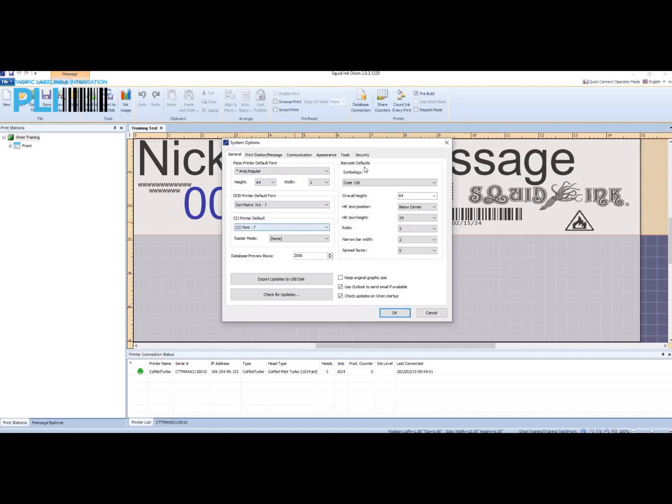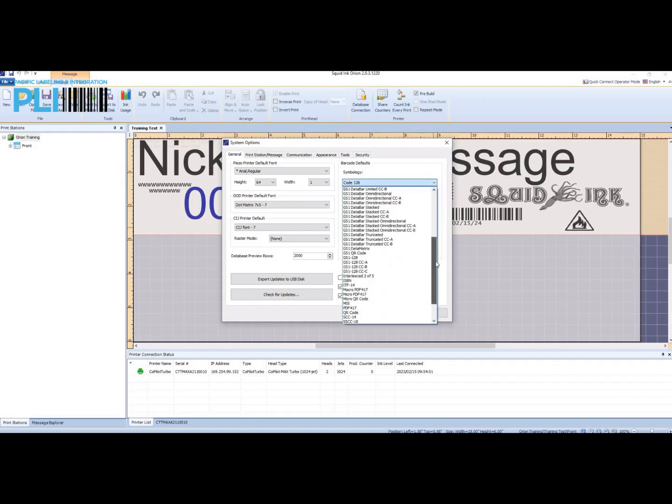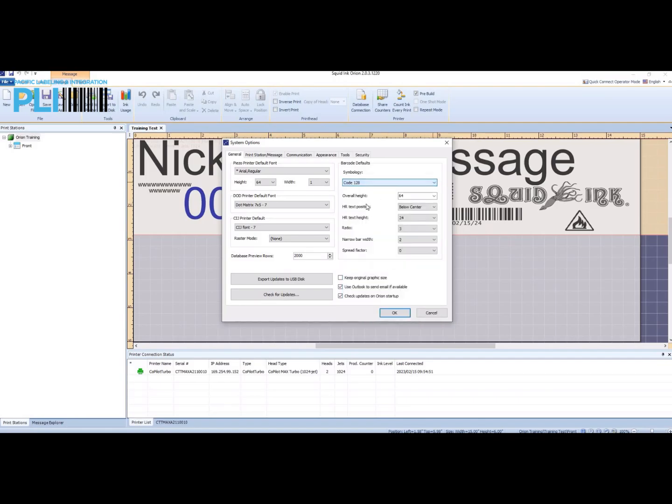The same can be said for the barcode symbology. If you know you use a specific barcode symbology more than others, you can set that up here. Take a look at which one you want to use, and set up your basic configurations, and this also includes your narrow bar and spread factor, stuff that we had discussed in our previous video when we talked about the barcode elements themselves. So this is pretty handy, especially for those who are making a whole lot of messages, right? We've got a lot of messages to make. You know what fonts you're using, you know what barcodes you're using. Go ahead and set that up here.